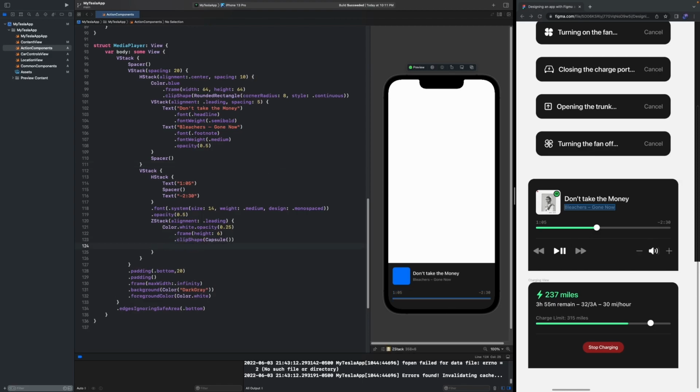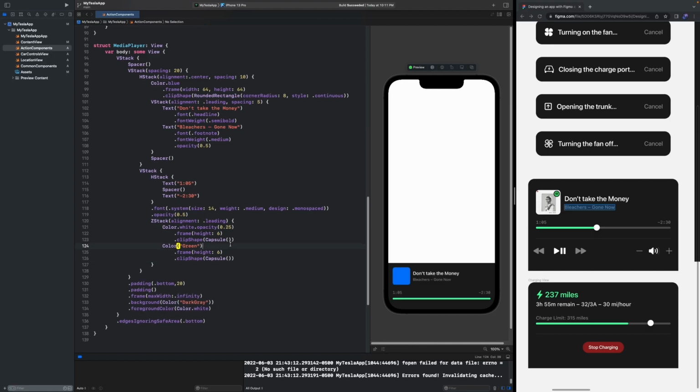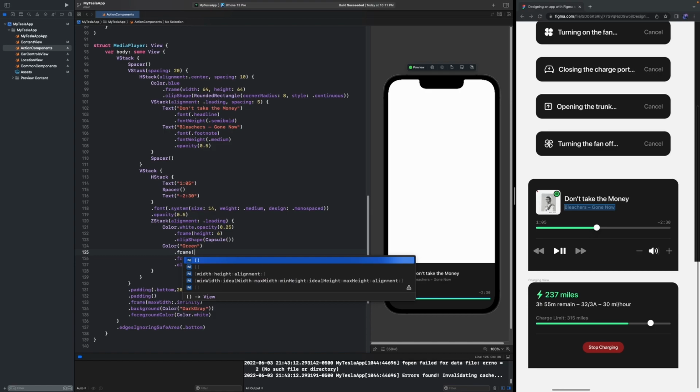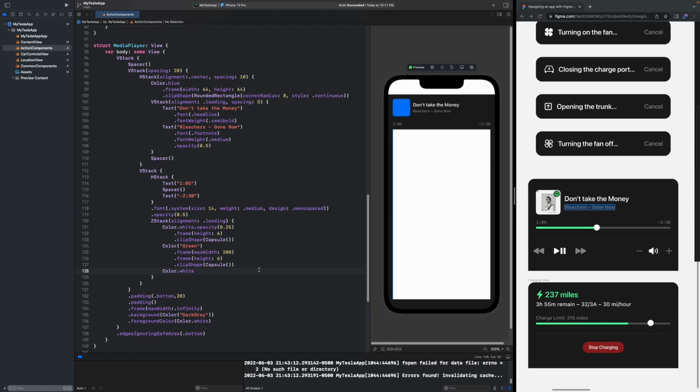Then since it's a ZStack, we can overlay. We're going to do a color of green and literally just copy the same thing. But you see it fills the whole way through. So what we're going to actually do is also add a max width of 200. And you can kind of see now it stops somewhere there. And then finally, we're going to write Color.white. And it's going to try and do that.